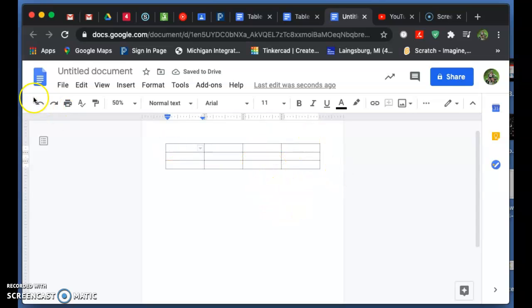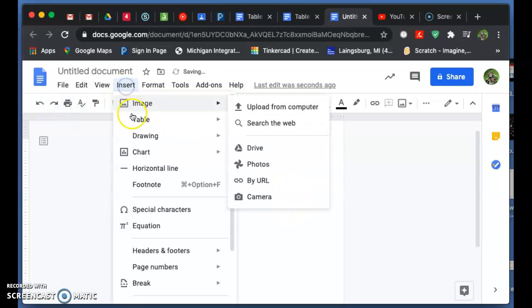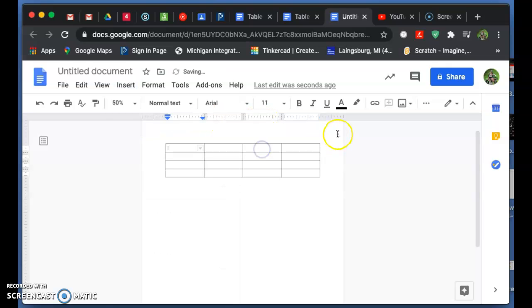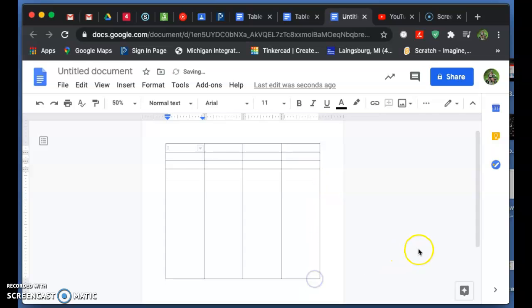Whoops, I only did 3. So I made a mistake there. Insert, Table, 1, 2, 3, 4, 1, 2, 3, 4 down. So there's the beginning of my table. But you can see right now that these are too skinny. Those are rectangles. We want to get them closer to squares. So we're going to drag this bottom line down like so. And you see that stretches out the outside edges, but it's still not quite right.